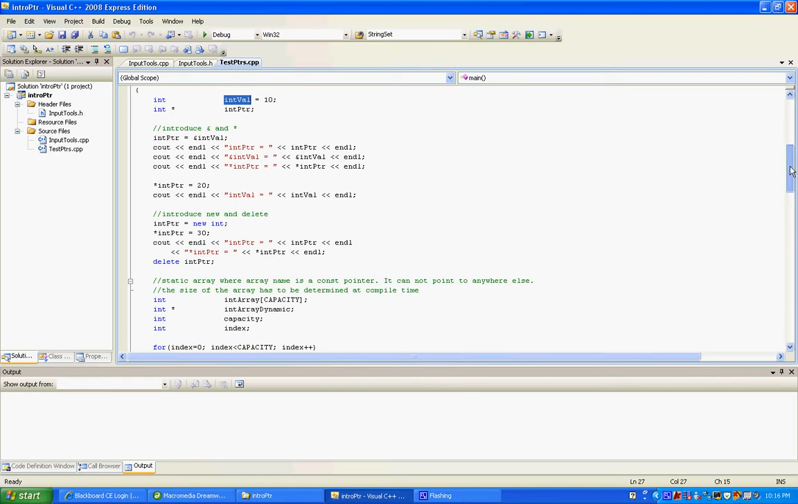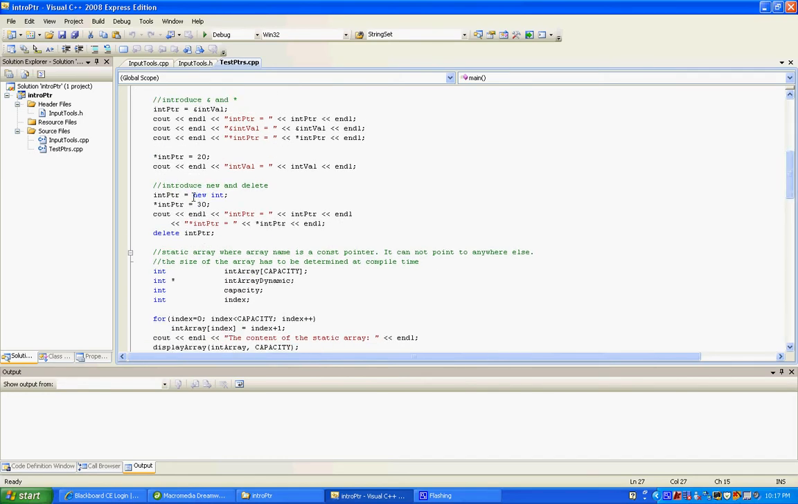Okay, and now another new operator called new. New will be executed at runtime. So new int essentially is asking for an integer at runtime. So new int will create an integer memory space and return the address of that anonymous memory. And now we put the address into int pointer. So int pointer remembers where this anonymous memory is. So to access this anonymous memory, the only way is to use the dereference operator. You dereference int pointer and access that memory.